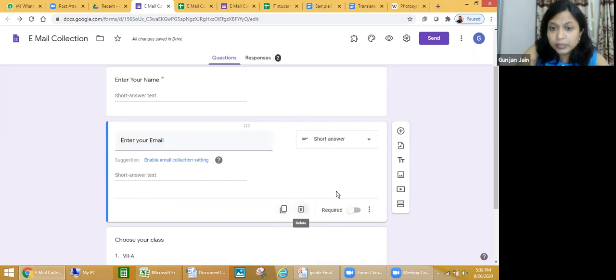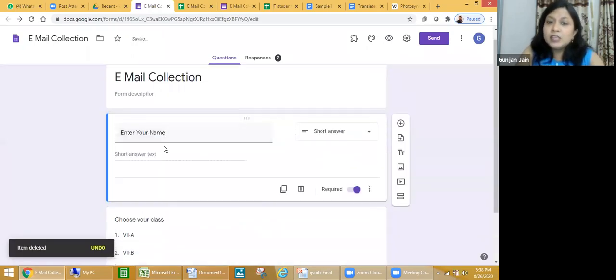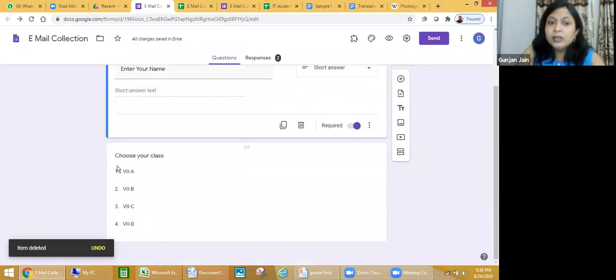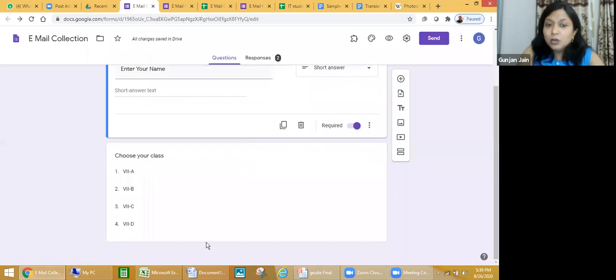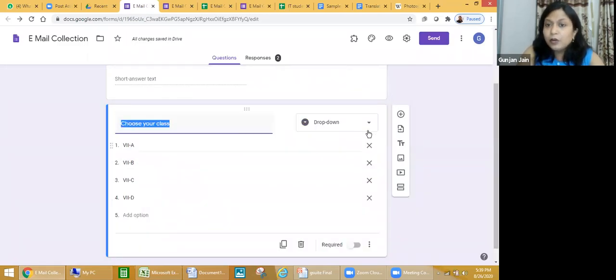So I'm removing this. Now we have asked for the name from the student and we have asked for the class of the student. Now see, I will show you here in the preview how it will appear. Enter your name. Now choose your class. Now they have no option of typing anything. They have to choose it. They have to choose any of these sections from here. So this is done with the help of drop down.